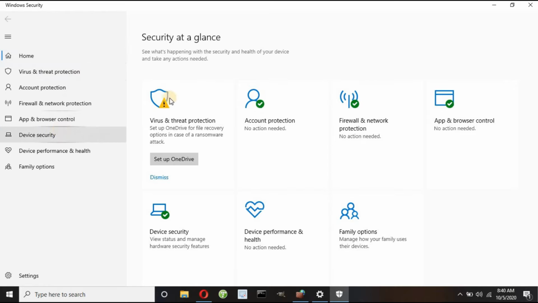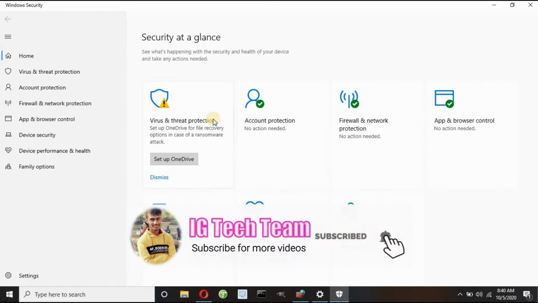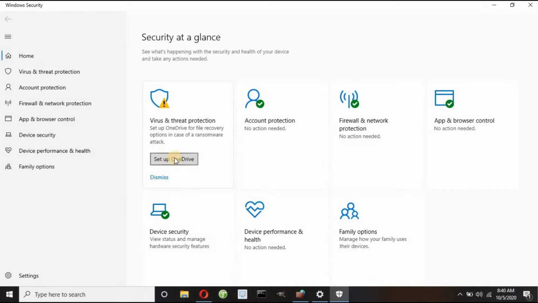There are again many options available. Some are ticked and some are not. In virus and threat protection, you can see the button called Set up OneDrive. So what does OneDrive means?